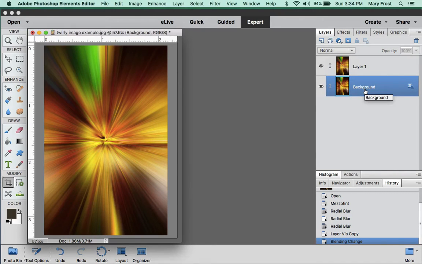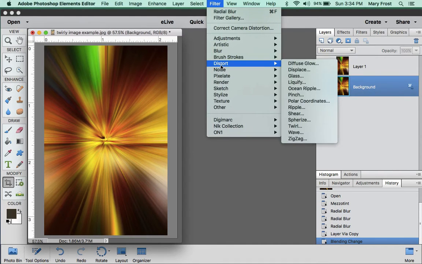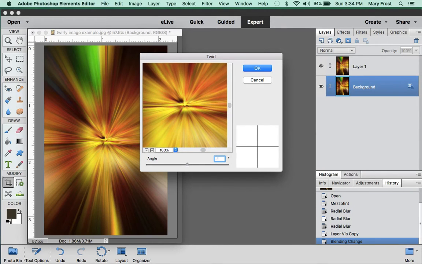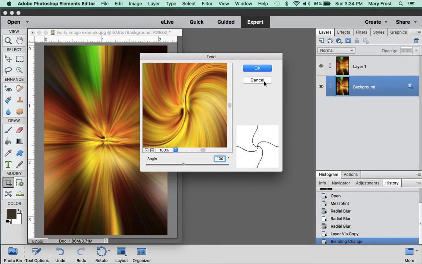We're going to go to the filter menu again, and we're going to go to distort. We're going to come down to twirl, and we're going to set the angle in that little box to -100. So use your dash for minus and type in 100 and say OK.